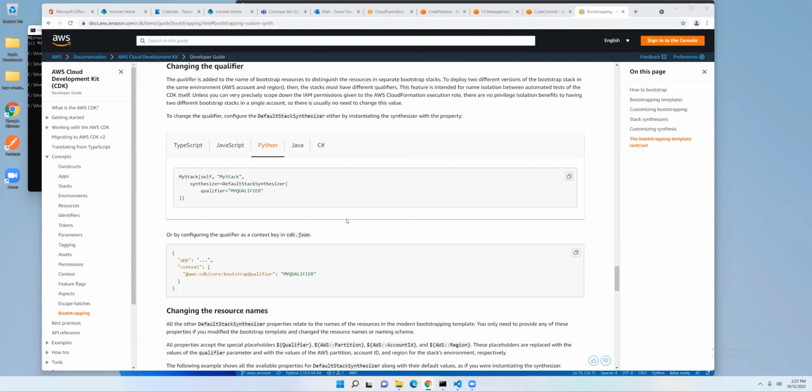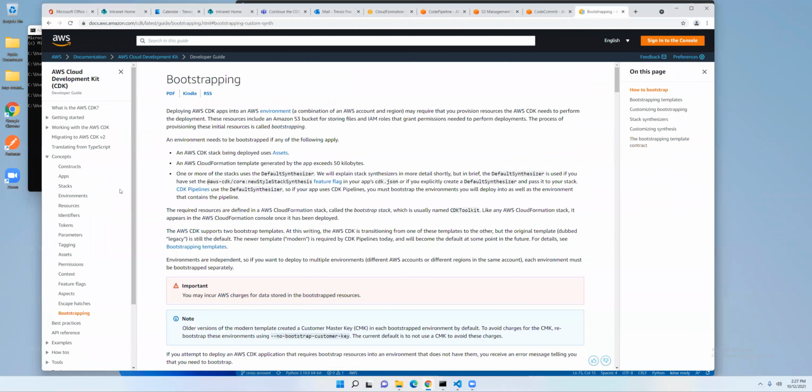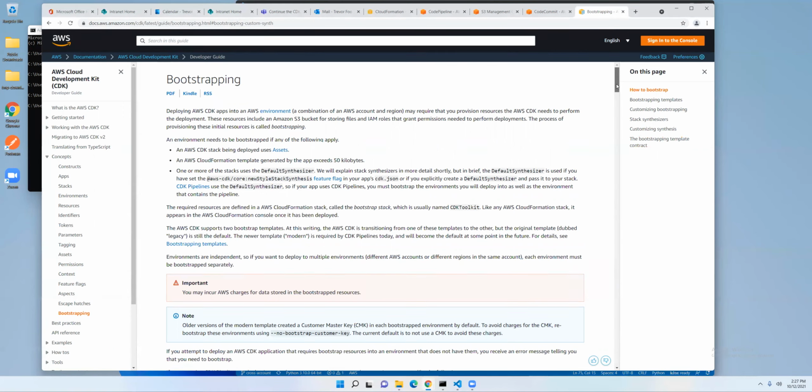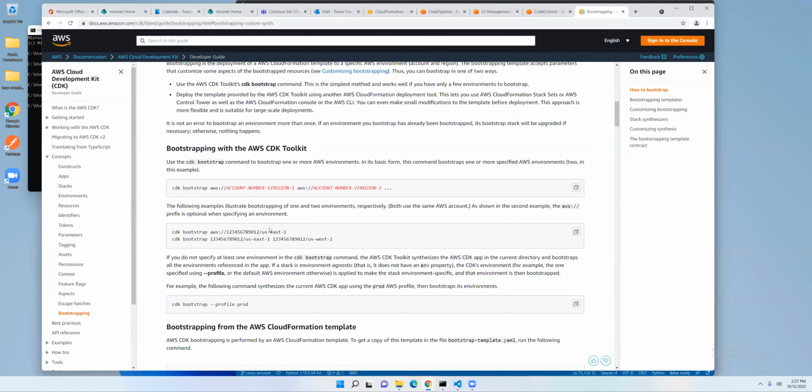So to use the AWS CDK, we need to actually bootstrap the AWS account first. And just to reiterate, bootstrapping is part of the CDK solution. It's kind of like a setup for your AWS account. And you need to run a command, something like this, CDK bootstrap, and then the account number and the region that you want to bootstrap.